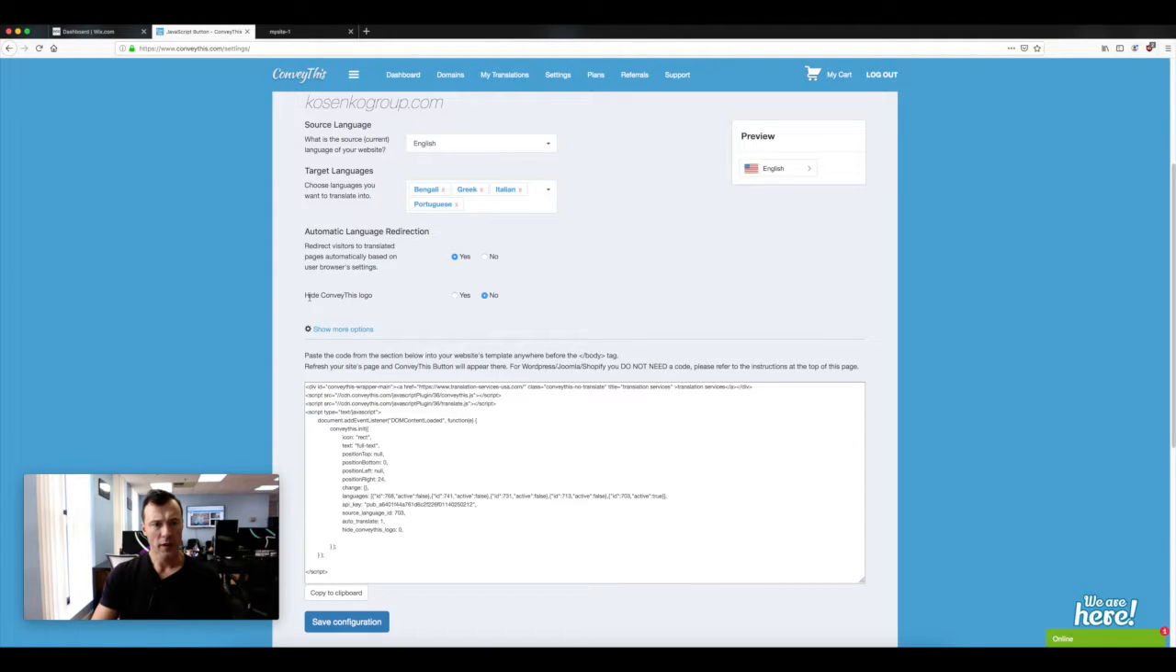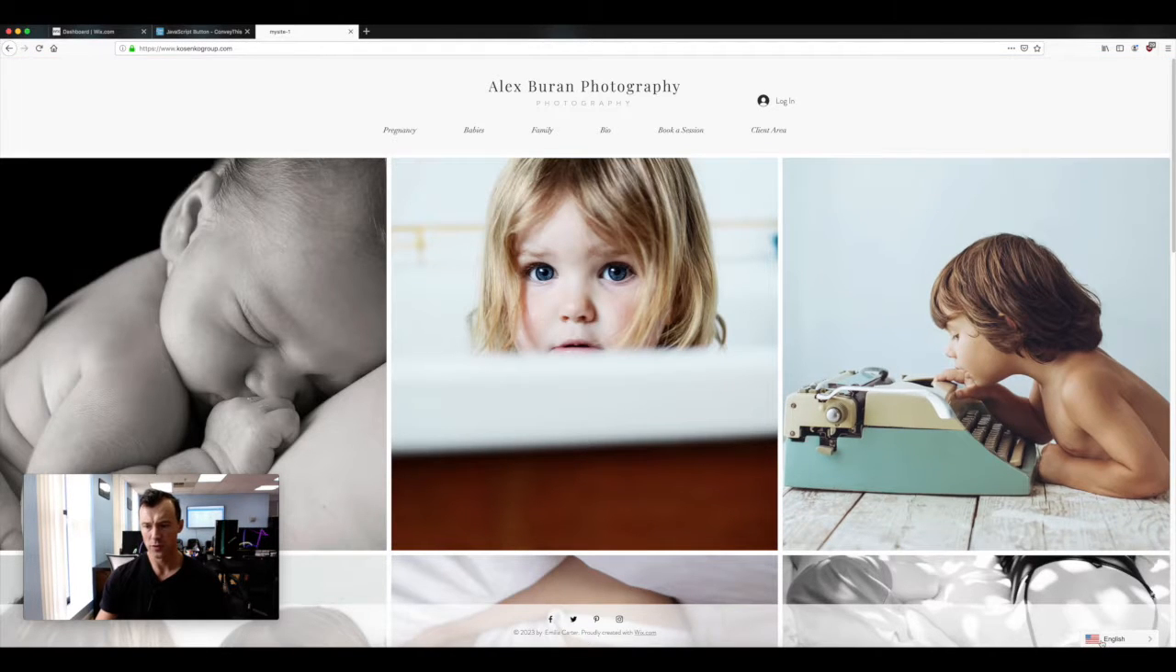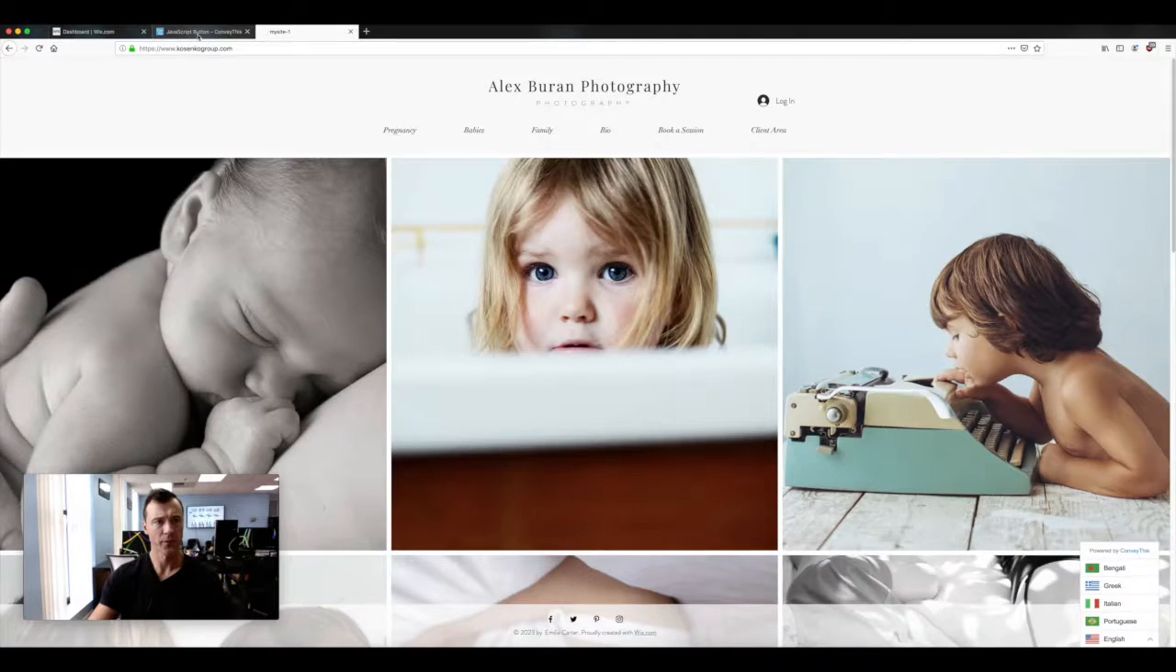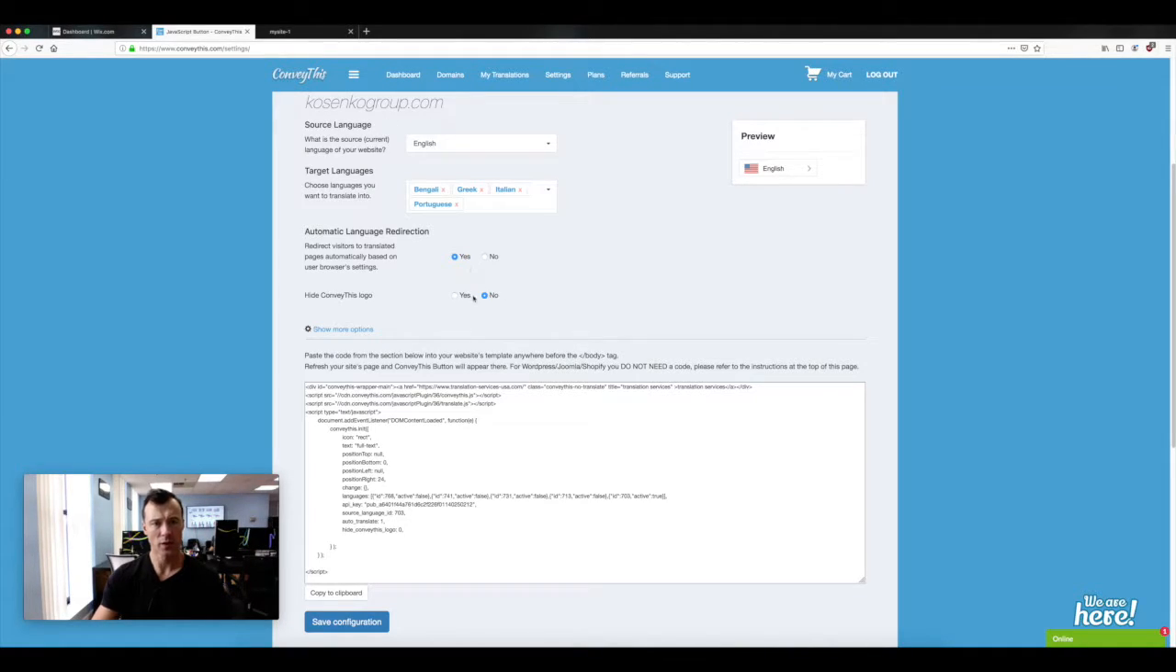The second option is hide the Convey This logo. The Convey This logo is by default shown right here. It's our sign of appreciation. If you do enjoy this product, please do keep this logo. It brings us some back traffic from people who are discovering this technology, who will also be interested and curious to translate the website. So keep it as no.